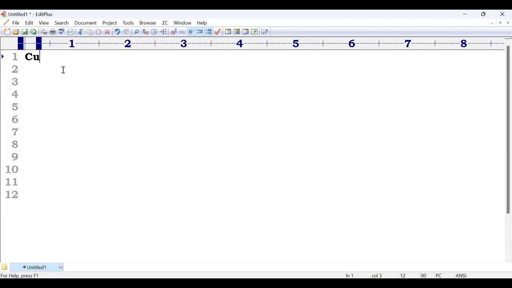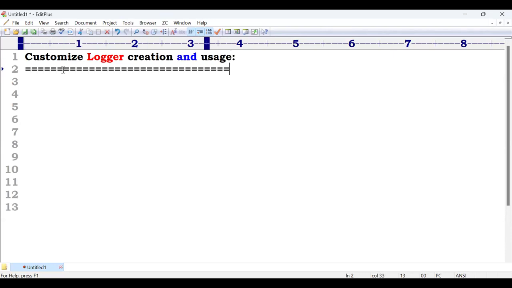That's why I have to customize the logger creation and usage. How to customize the root logger.